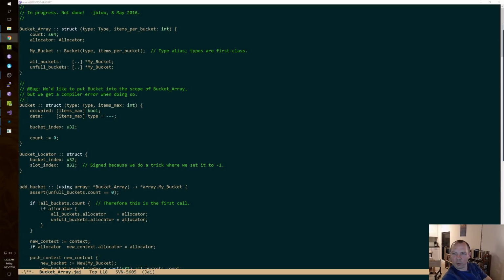Someone rejects pull requests if any function is longer than 10 lines. That's kind of bananas.